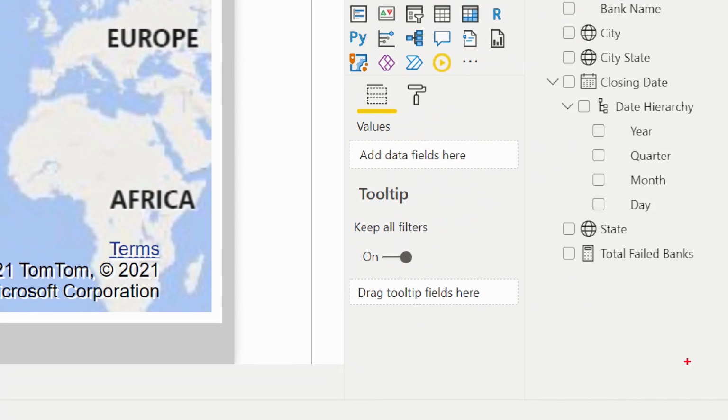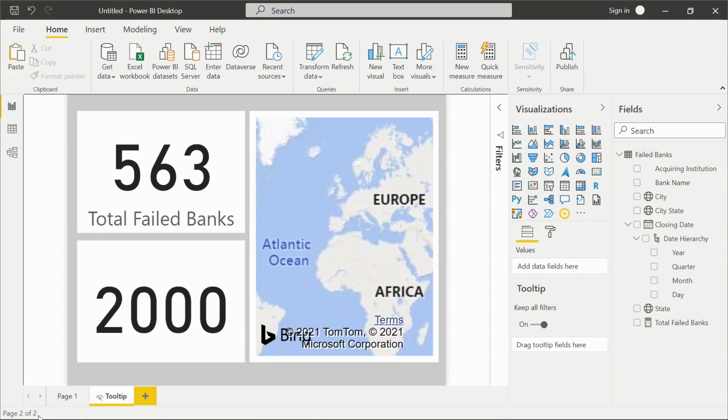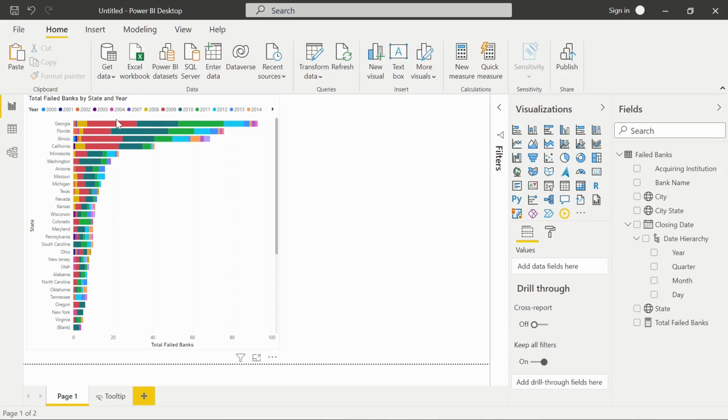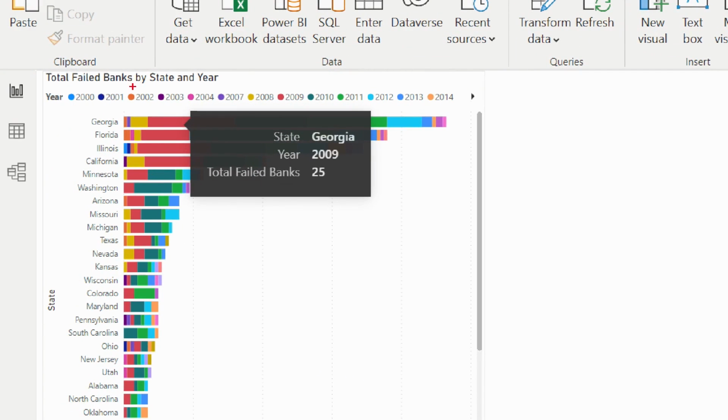And so the only thing that we have left to do is on the page itself, you're going to see a section for tooltip. Whatever you put in this column is going to allow the tooltip feature to work. So for instance, whatever visual we're using, I'm going to go back to my first page. This particular visual is using state, year, and total failed banks. I can also see that from the tooltip as well. So those are the three columns that this visual is using.